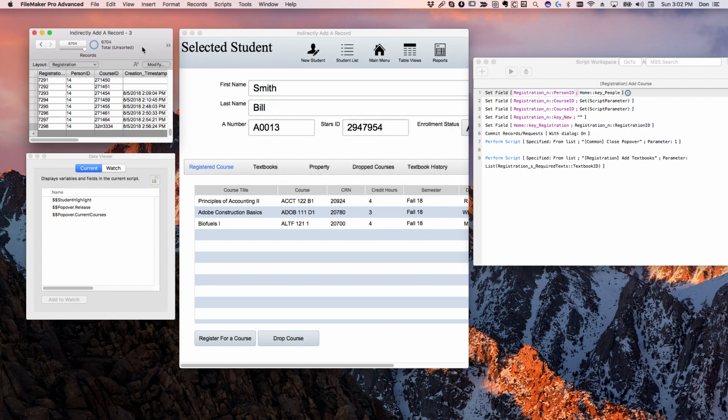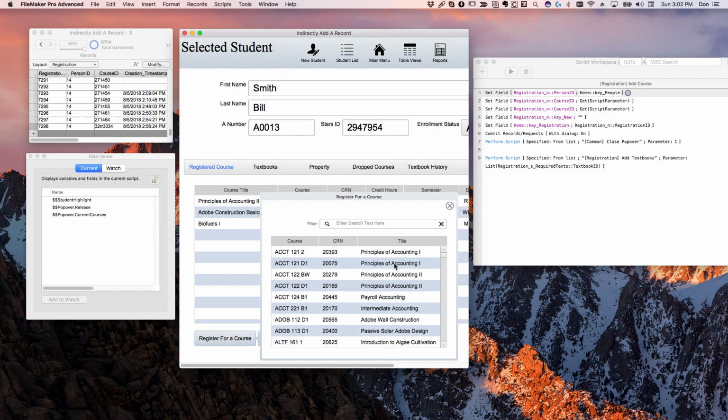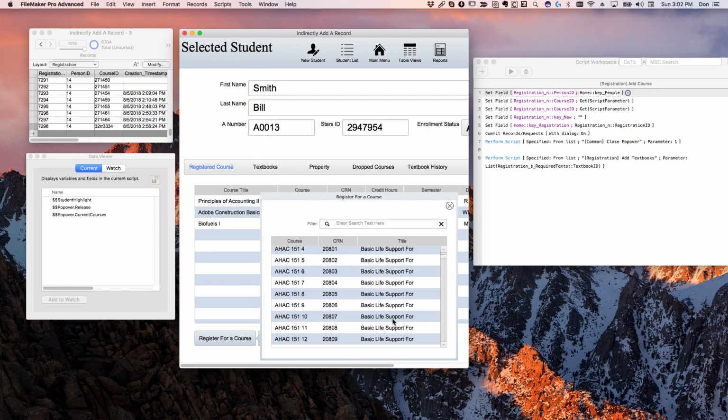Okay, so the way this thing works, I'll just show you real quick. In a normal course of events, you'd click a button like this to open a window, and then you'd click on one of these courses here. Then generally a developer might grab the primary key from this person, and tie it to this course that you're going to register for.